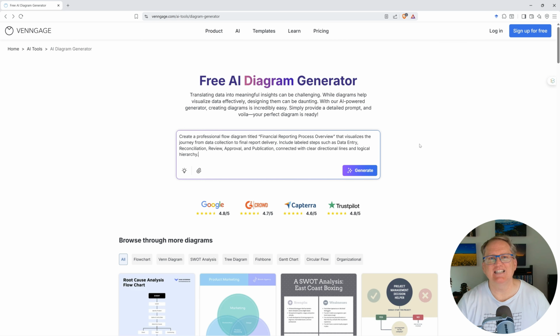I'm going to be testing this out with a pretty general prompt to start with. So we can see here I'm asking about a financial reporting process overview. I've left this open for it to add the items that it wants. If you are producing something more specific, you just use a bigger prompt where you would indicate what all of the exact categories and items going into your diagram are.